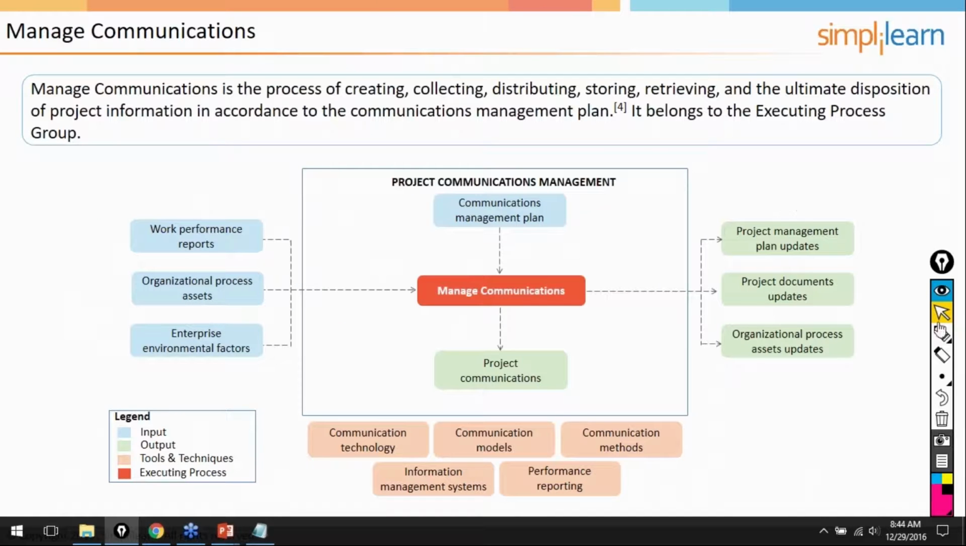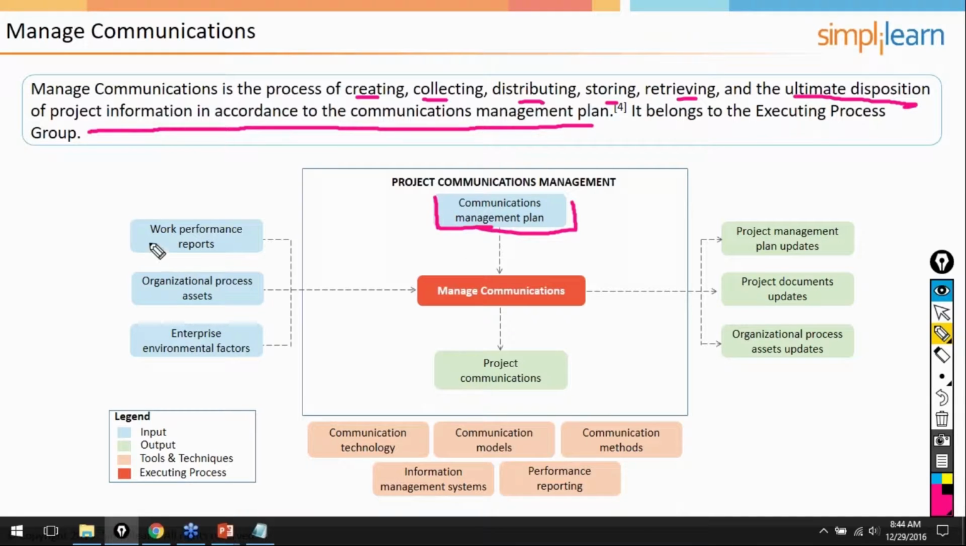Let's manage communications now. We create, collect, distribute, store, retrieve, and ultimately dispose of project information in accordance to the communication plan. Here's the plan we need to refer to. We're going to take in work performance reports, OPAs, EEFs.